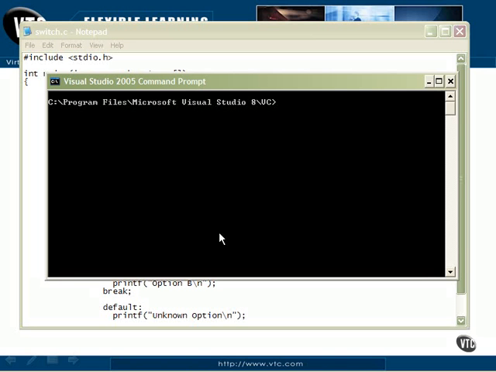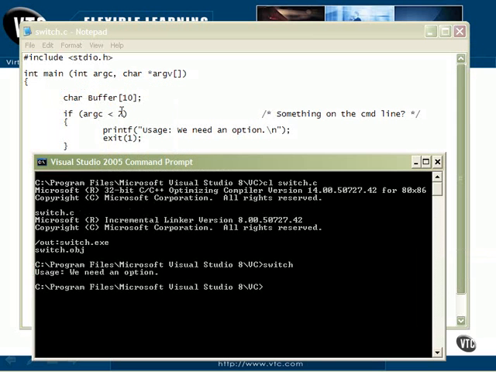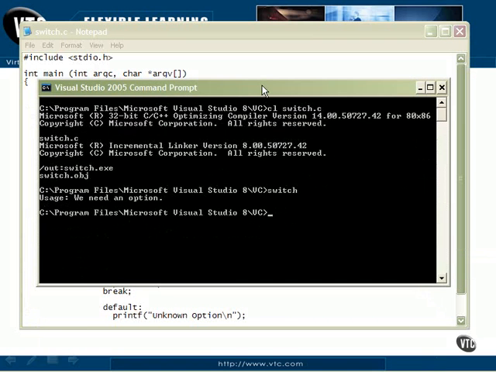We'll go to our command prompt and we'll compile it. I called it switch.c. There's our compiler, and it created our object code, linked it together, and we have switch.exe, which will run with no parameters. Usage, we need an option. So that hit argc less than 2. We're not at that test phase yet.